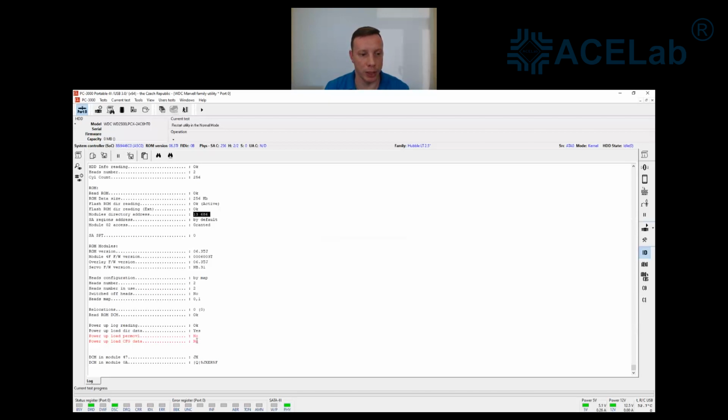In the log you can see that the permanent overlay configuration data were not uploaded. We have no access to the service area at all. And what should we do right now? We should understand why the drive is not able to work with the surface.